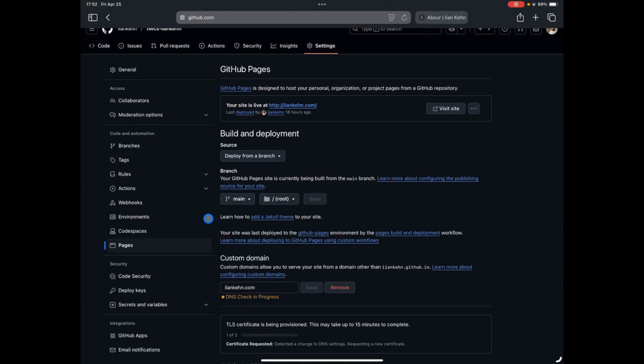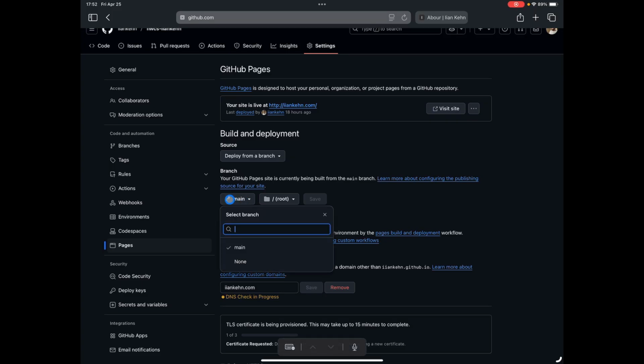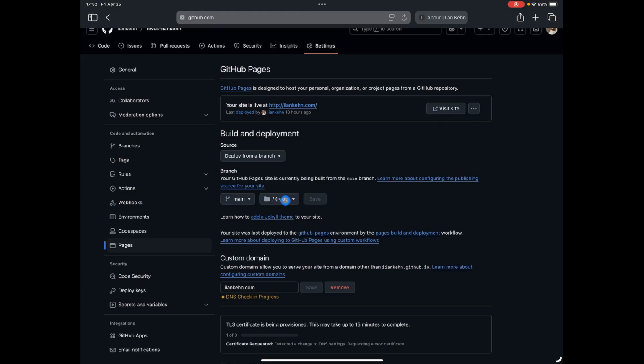Now, I already have this set up. It's going to look a little bit different on your end. Don't worry, not a big deal. You're going to want to do a couple of things. So first things first, you're going to want to select the branch that you wish to host your website on. Now, I don't have any other branches, so I chose main. Second thing you're going to want to double check is if you're going to host your website from the root directory of your project. If you don't have any subdirectories, this is not a big deal. You don't need to change it. Then obviously you'll save your changes.